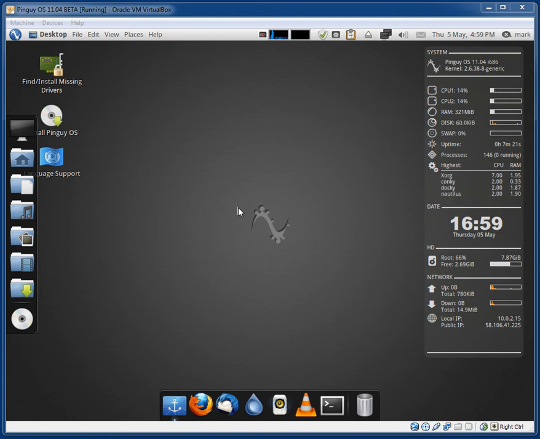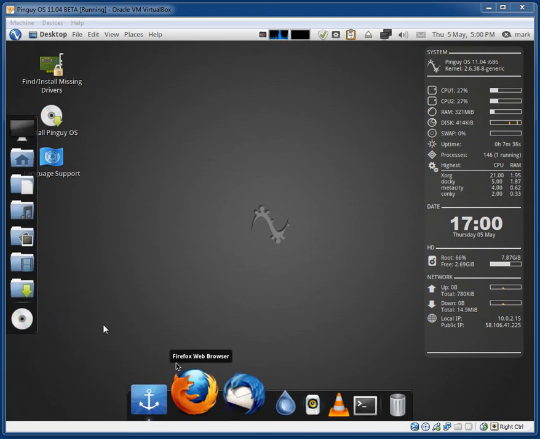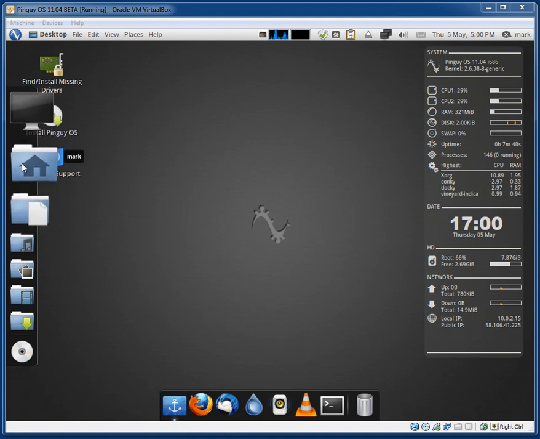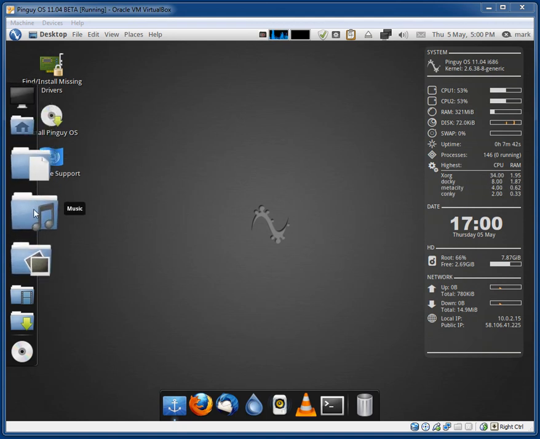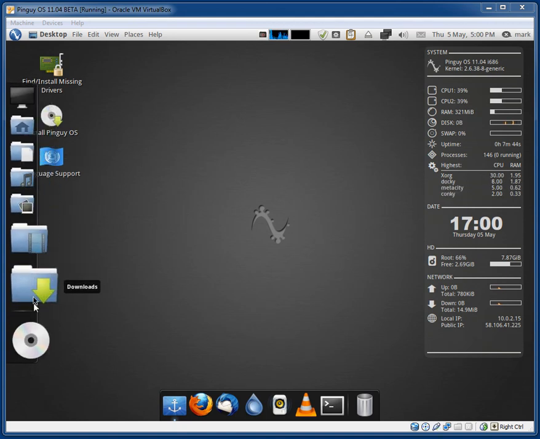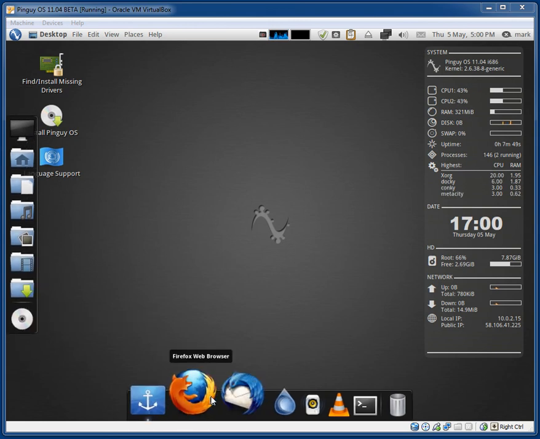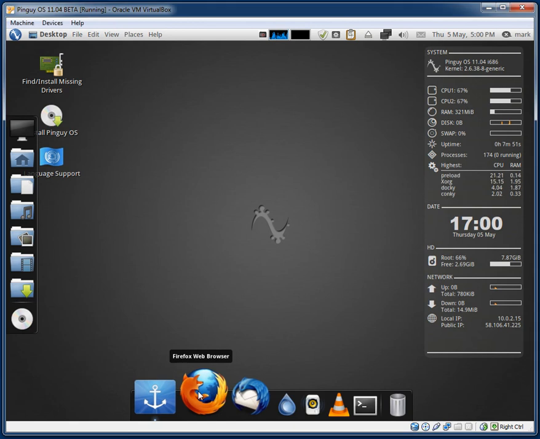So obviously we are already logged into the desktop and we have three icons here: Find and install missing drivers, Install Pinguy OS, and language support. I have already installed it, so I'm not sure why that icon is still there. We have Docky on the side and the bottom here. We have computer, your home folder, documents, music, pictures, videos, downloads, and your mountable media must appear here. In Docky, let's take a look at Firefox.